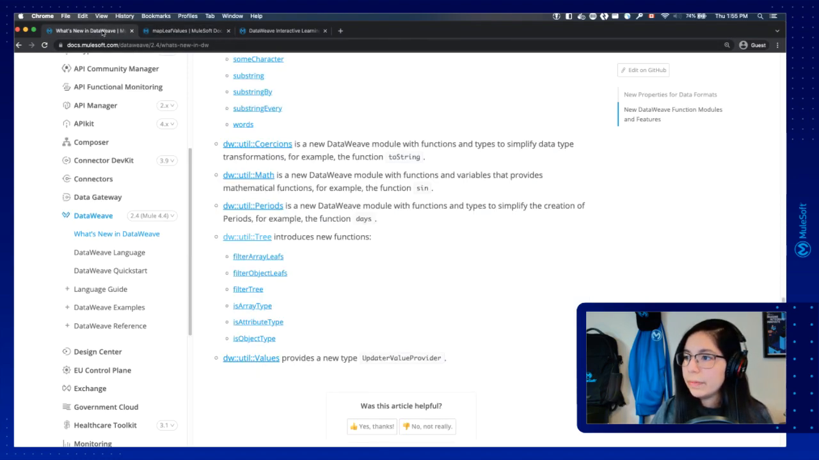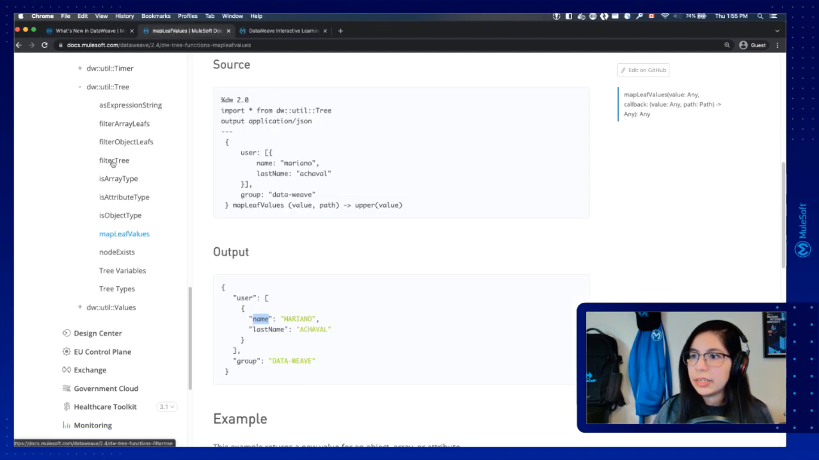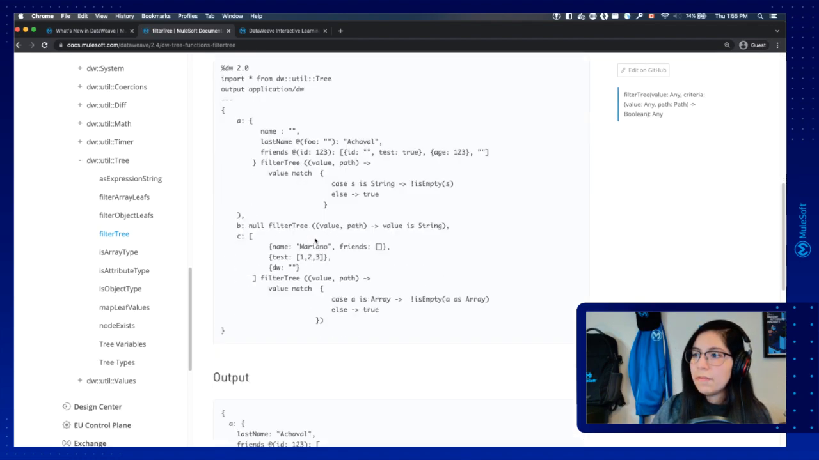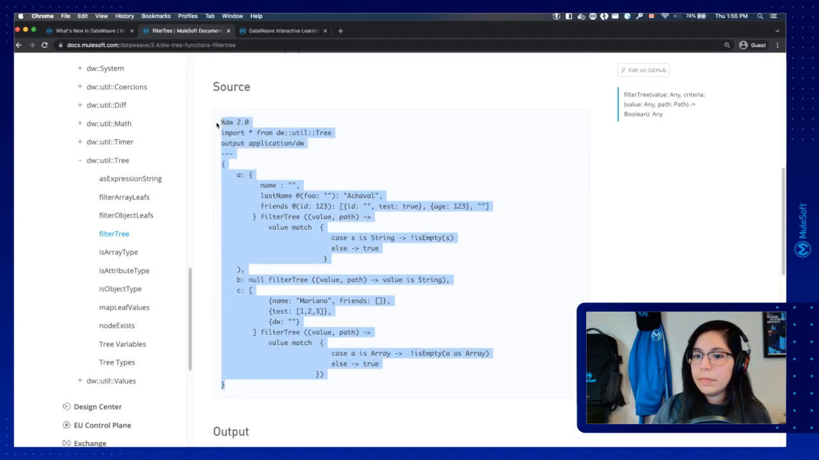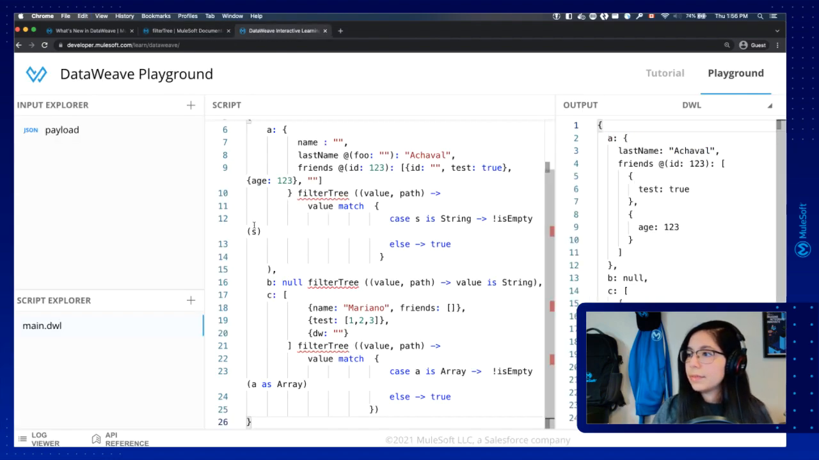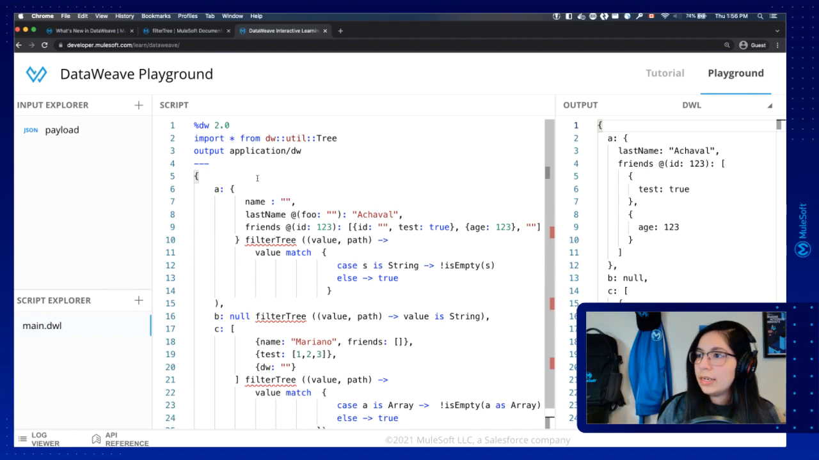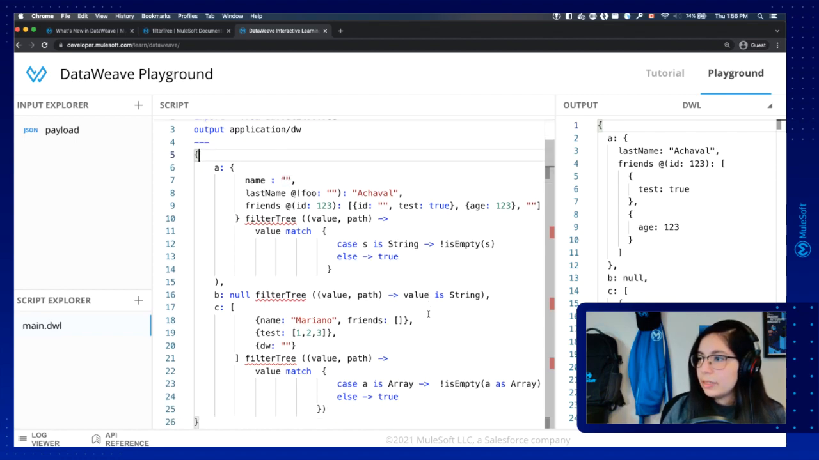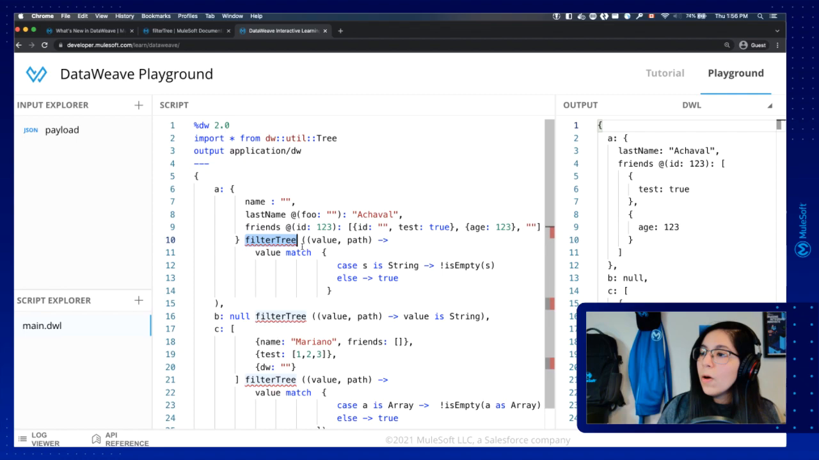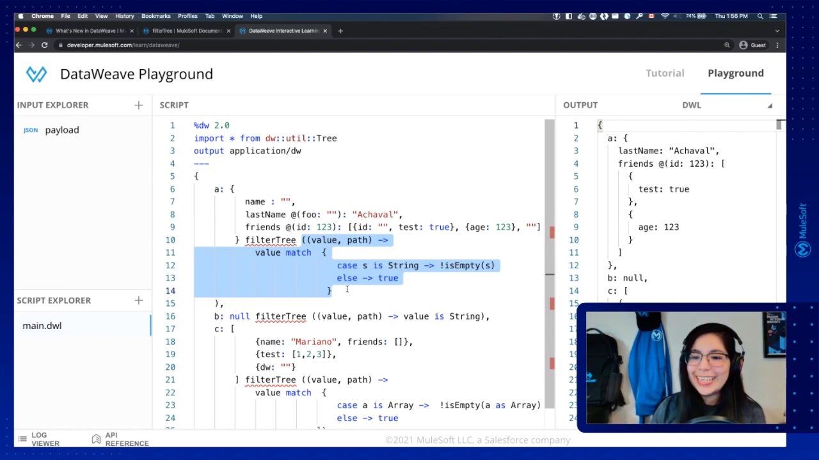And now, which ones are new? Filter array leaves, filter object leaves, filter tree. Let's see filter tree. 5 minutes left, people. 5 minutes left. Oh, okay. And well, it's showing an error, but it is working, so I'm gonna ignore it. Gee, this is a lot to look at. So we have filter tree. Oh, well, that's so useful. I'm so excited for this one.